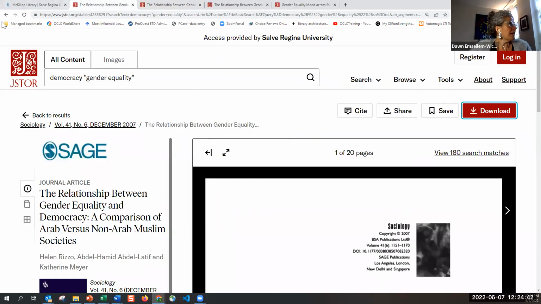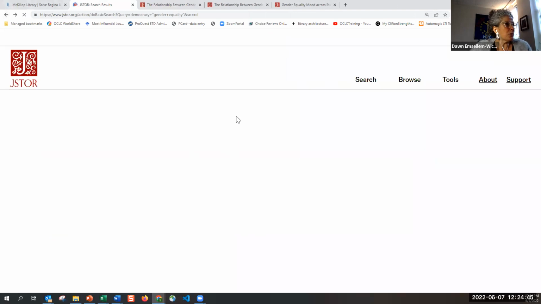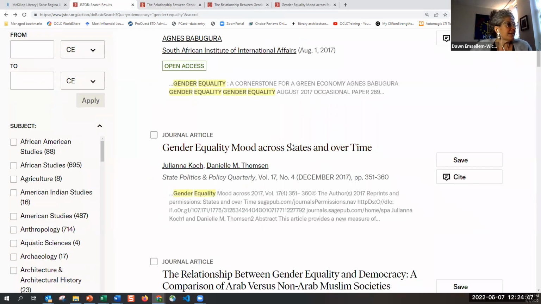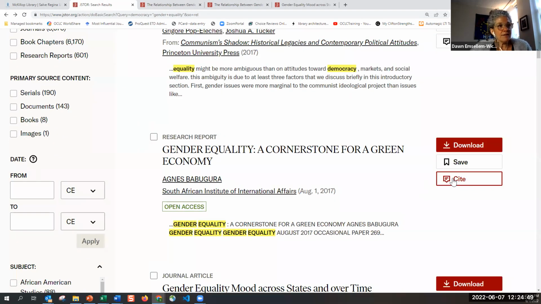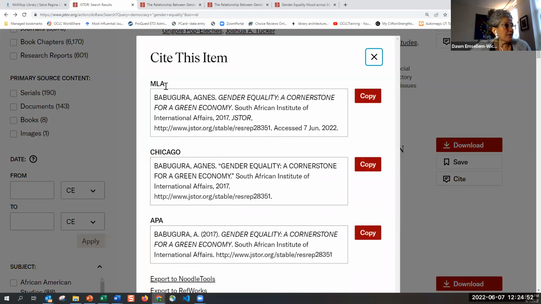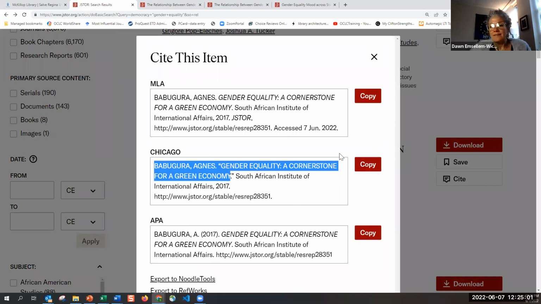So the last thing I wanted to show you about JSTOR is the citation function. If you click on the cite button for an article you're interested in, it gives you the citations. You'll note that it's incorrectly formatted currently because these are all caps. This citation function is just taking the raw metadata that the database gives it, and if it's input incorrectly, your citation is going to be incorrect. So you do want to double check any citation that comes out of here.